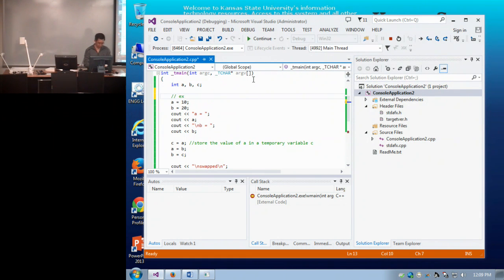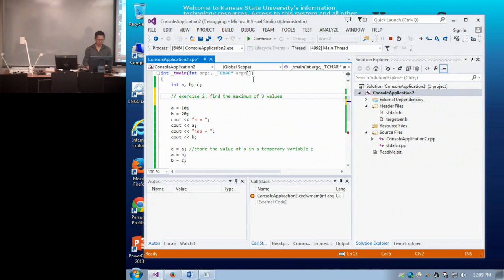This will be exercise 2. Find the maximum of 3 values. One is 10, 20, and then 30. I use A to hold 10, B to hold 20, and then C to hold 30. This is the exercise.